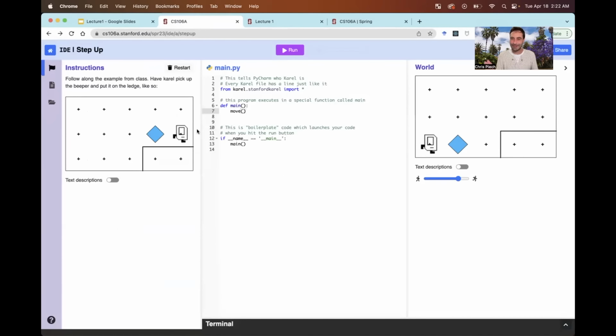So here we are in our editor. And this is a place where we can do all of our programming. It's an IDE. In an IDE, the most important place is where you write your code. So this is the editor, the place where we write our code. And then you can see your code running over here in the world.